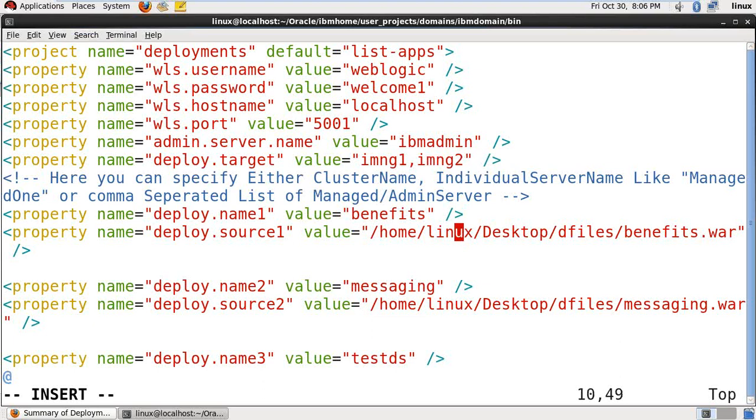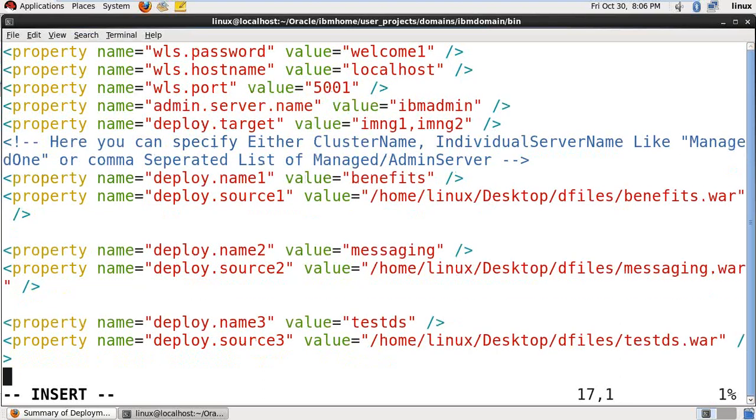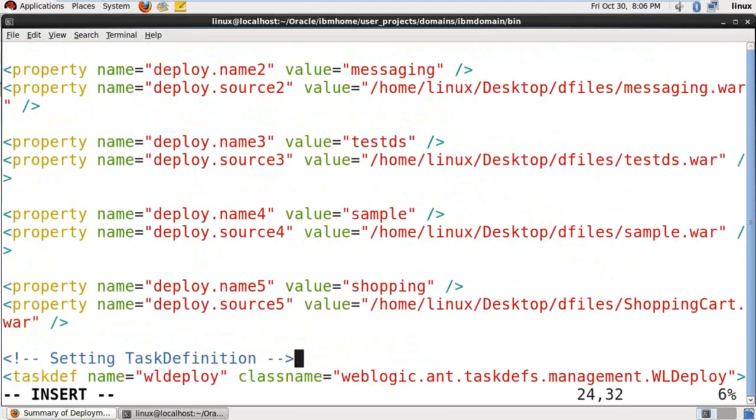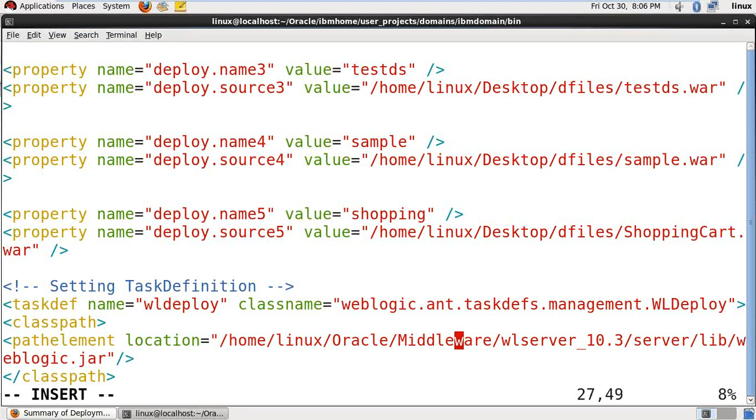Source one is the path. This is for one application. Copy for the second application, third, fourth, and fifth. However many applications you have, that many times you can copy and paste it and change the application name. Then I need to set the task definition generally.